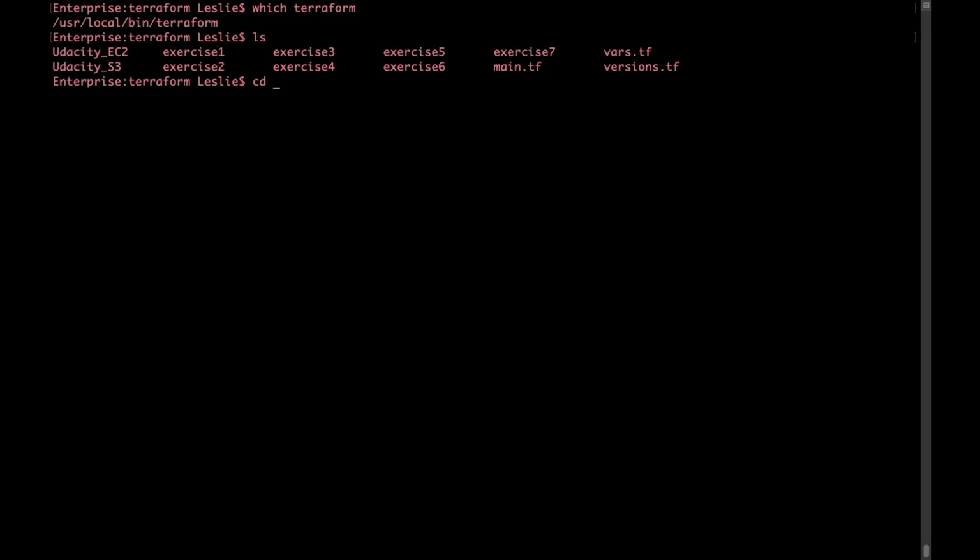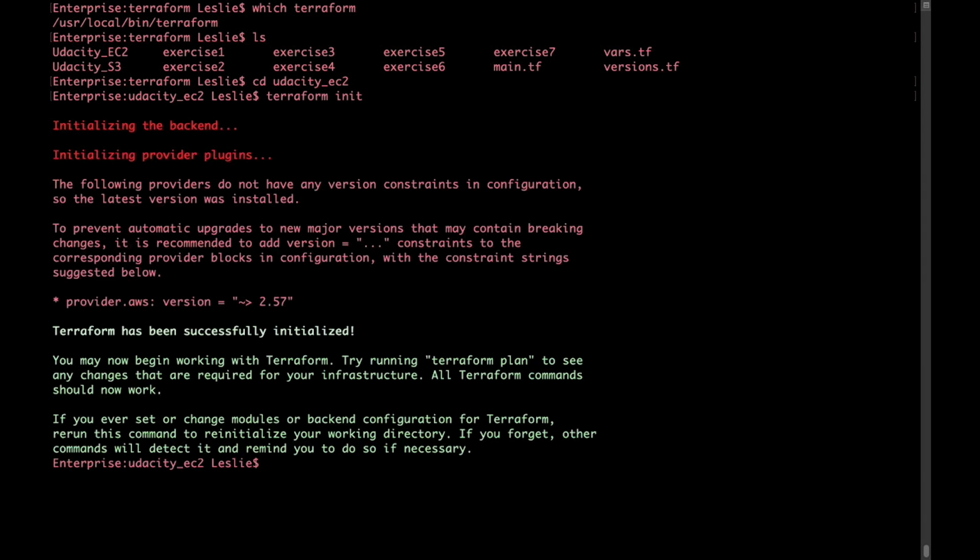So I'm just going to get into that directory. And this is going to be our Terraform working directory for this exercise. So what I want to do here is terraform init and initialize this backend. So that's great. So now that Terraform's initialized, I'm going to go ahead and move over to our code editor.